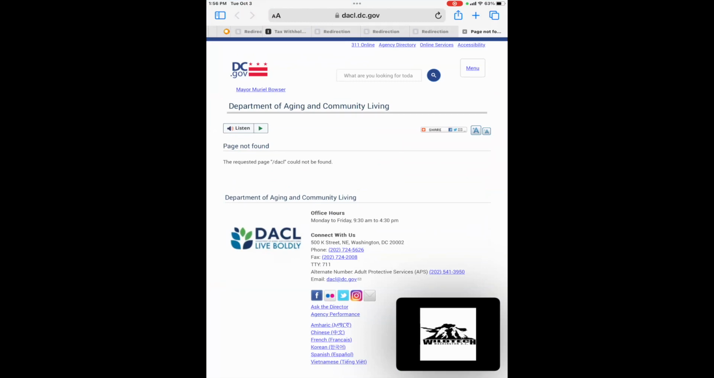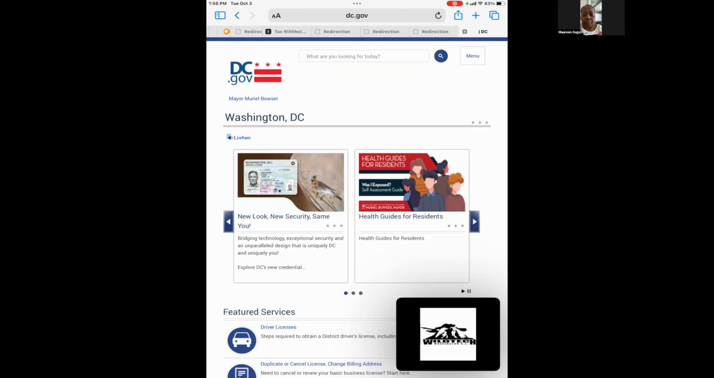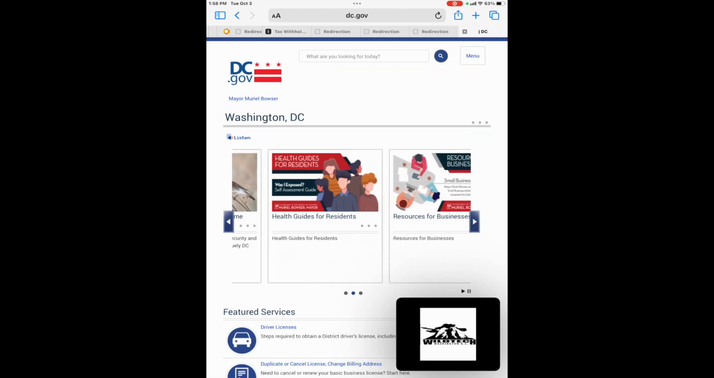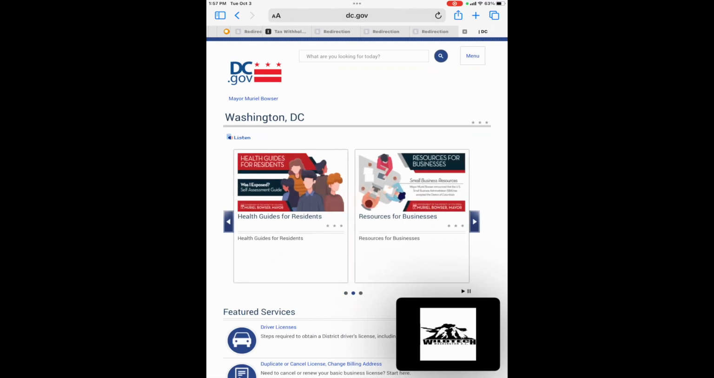And then you see where it says dc.gov right there at the top left. Tap on that. I wish they had it right for you the first time. So I'll be able to guide you there and then show you something as well.